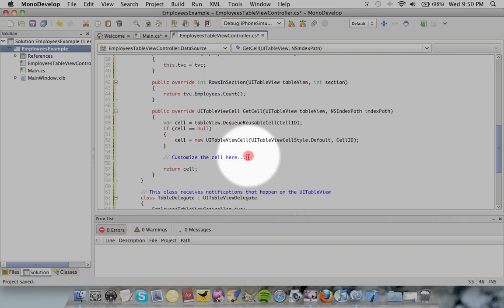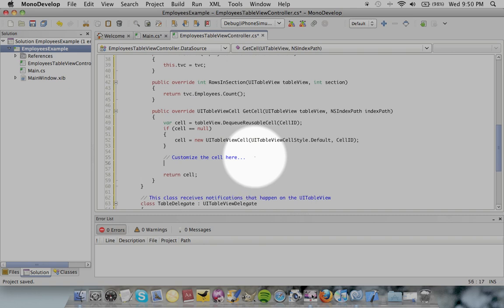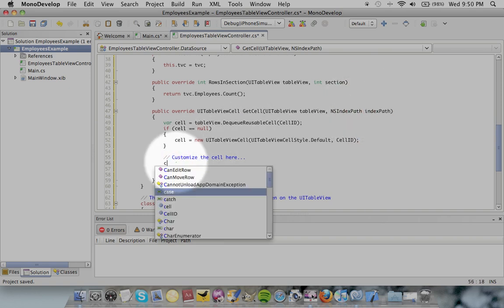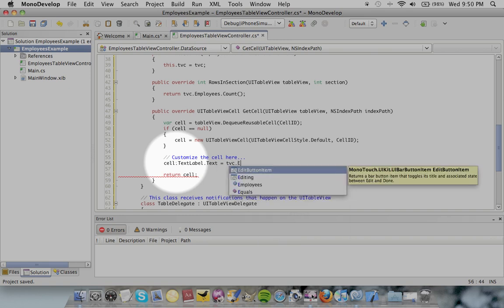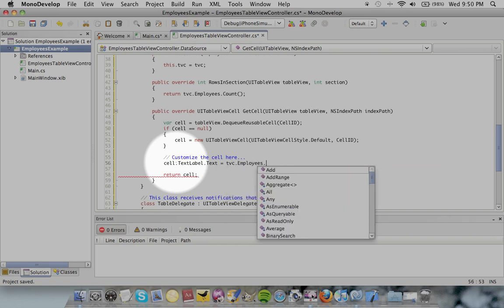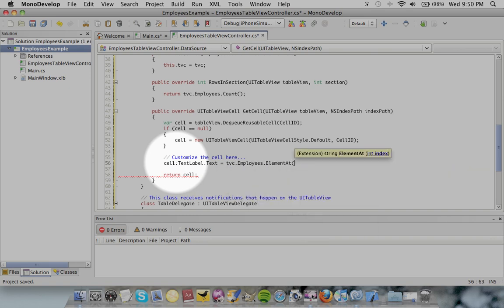Finally, the last thing we need to do here is put the name of an employee in a cell. So in the GetCell method, this is called each time a cell is added to the table at this index. So I'm going to say cell.TextLabel.Text equals tvc.employees[indexPath.Row].